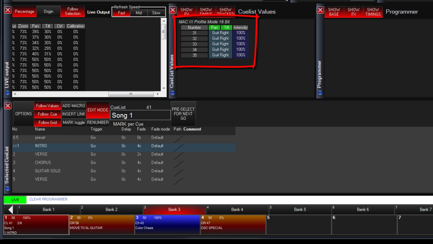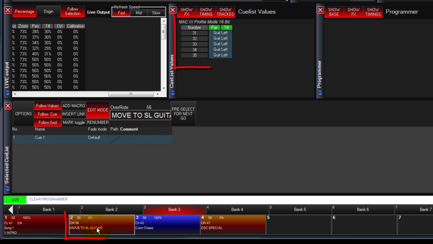Example 2. If you have all fixtures focused at the stage right guitar and have the fixtures focused on the stage left guitar in the override, when you move the fader, the fixtures will pan to the stage left guitar at the rate at which you move the fader. When you stop moving the fader, the lights stop moving and hold position.